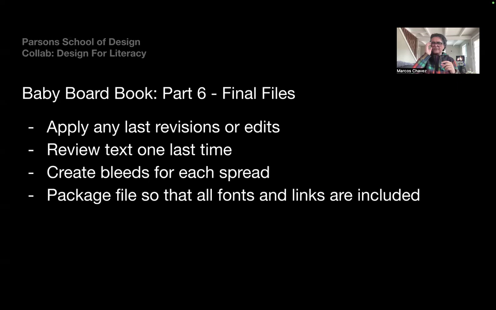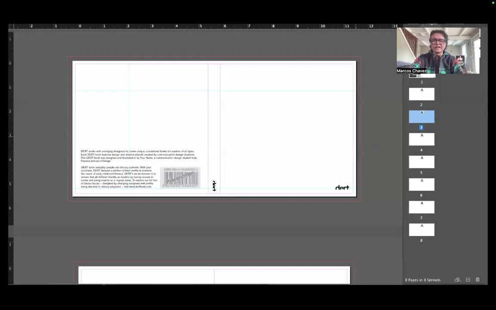Hopefully you're using a font from Adobe, and if not, make sure the font gets connected and sent to me so that I can open it on my end and make a PDF by having your InDesign file with all the links and fonts organized. That's why you need to package it. So when you package it, or before you package it, remember the bleed.